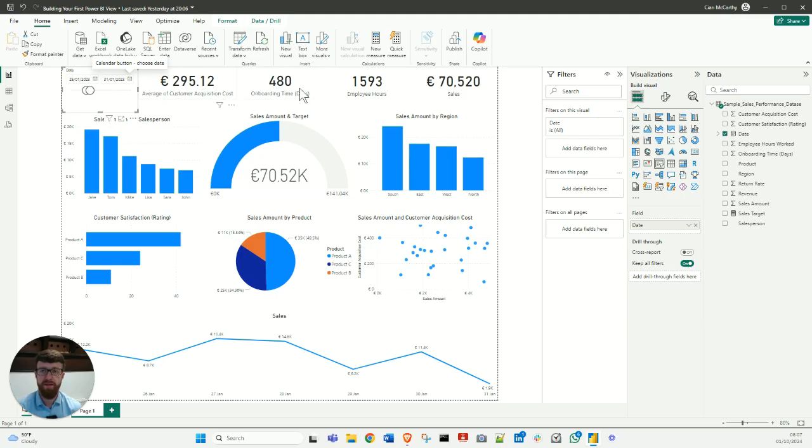We've got our customer acquisition costs, employee hours, absolutely everything that we've already put our numbers into. In this case, we've set our target as a static, so it's still 1.2 million, even though our sales amount for that week is 70k. But again, this is how you can filter your data. You can put in as many of these filters as you like.